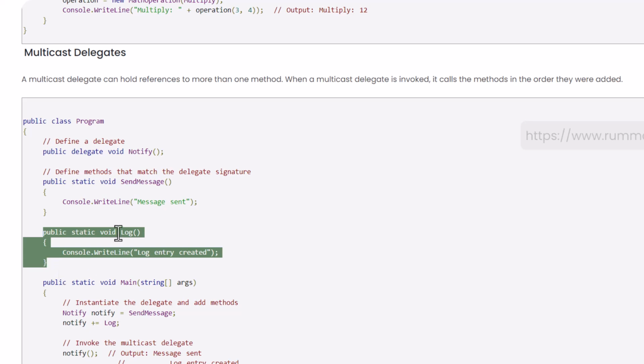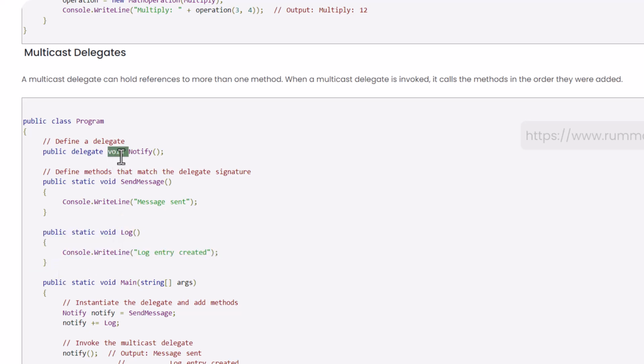We already know that the return type of the delegate and the return type of the method should be the same, and whatever the signature or parameters are, they should be the same. In this case it's blank, so that's why you can see that this method doesn't have any parameter, and the Log method also doesn't have any parameter.